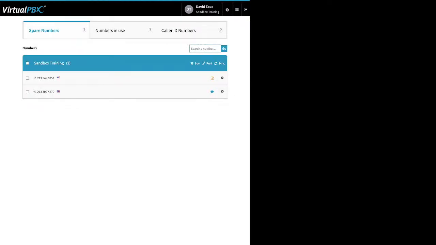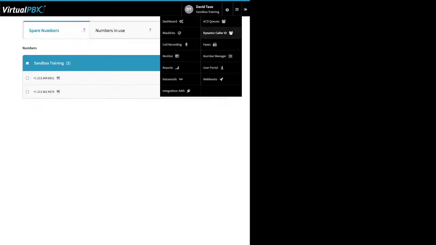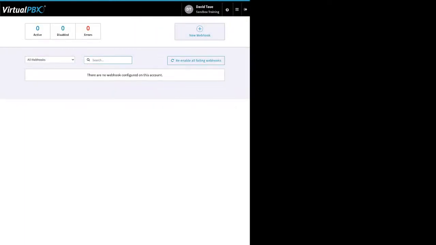Number Manager, this takes you to your spare numbers page. Webhooks is a plan-specific feature. This allows you to link Dash to other software, like Zapier, for example. Now, if you want this on your account, you actually need to talk to our sales team. They have more information on it. You can also look at developer.virtualpbx.com. That will have sample code of what we've used to link Dash to other software. There's also a demo on our YouTube channel, Introduction to Zapier. So it's specific to Zapier versus webhooks in general.